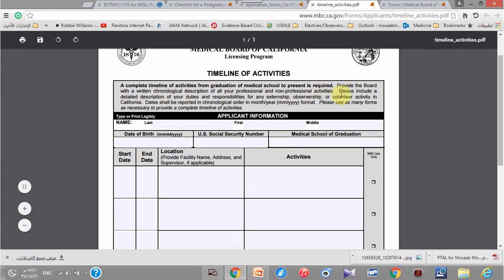So they will say please include a detailed description of your duties and responsibilities for any externship, observership, or volunteer activity in California. If outside California, you don't have to do that. You just write what you did.